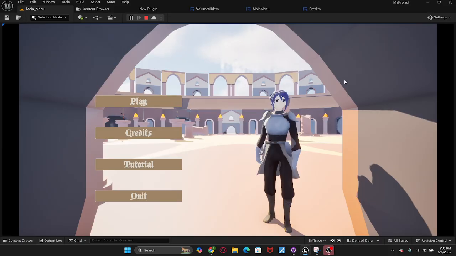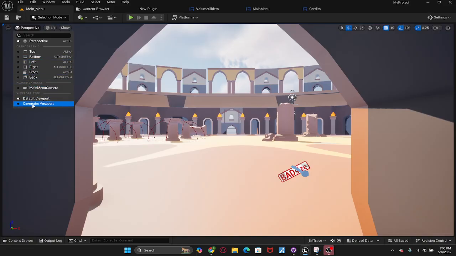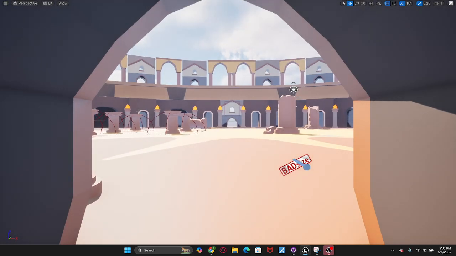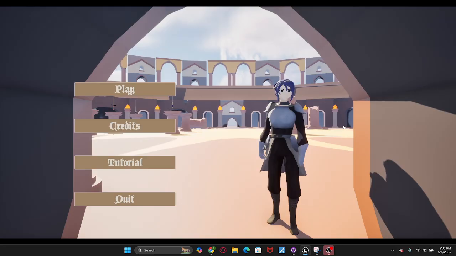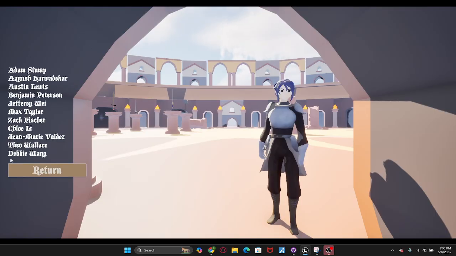I implemented the title screen here. Let me actually go ahead and do the full screen. So, essentially, this is just a camera on a separate level called the main menu level, which has the character displayed here. It's a detached camera. There's no player. You can't move. I did the credits here.